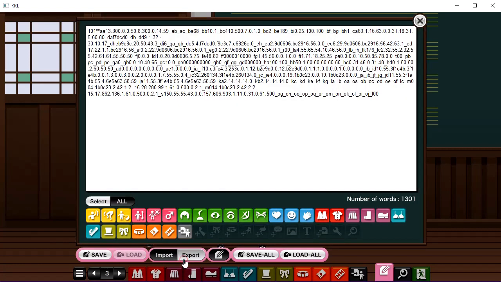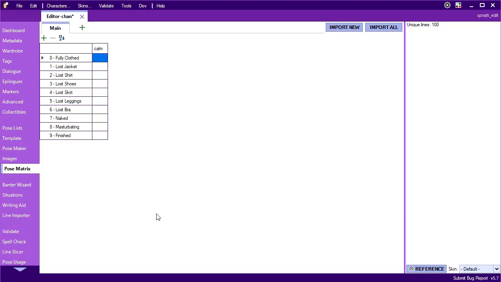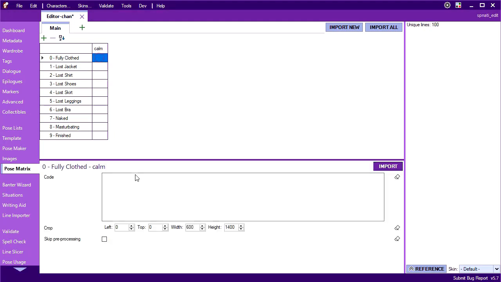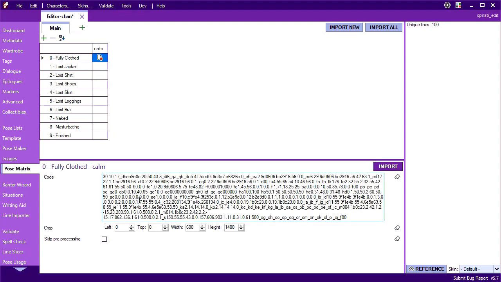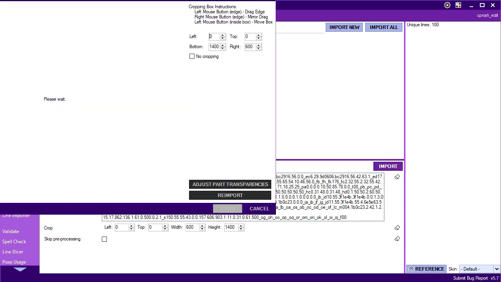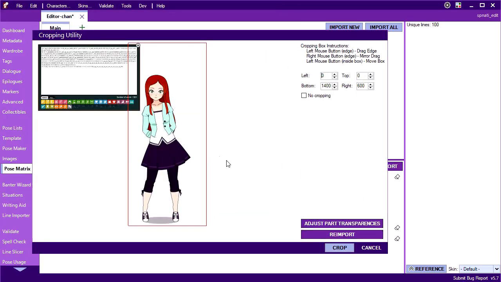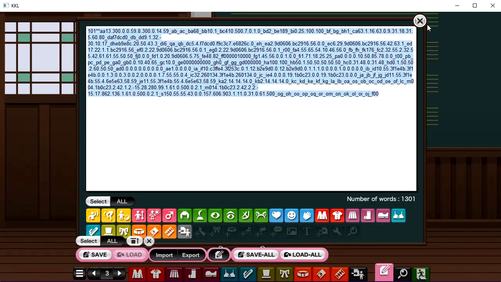I've already created myself in KKL, so let's just hit the export button, copy the code, and paste it into the code for the first cell. I'll then press import to convert the code into an image. If you've used pose lists before, this screen will look familiar. Whoops, I left the export window open in KKL.